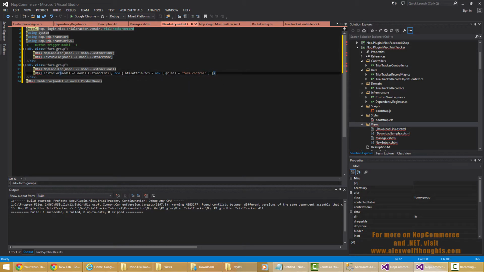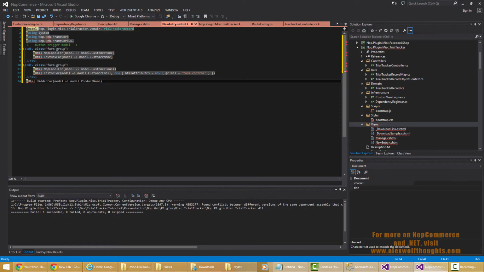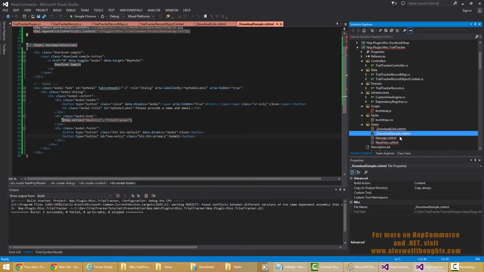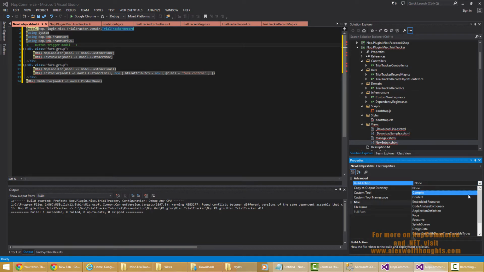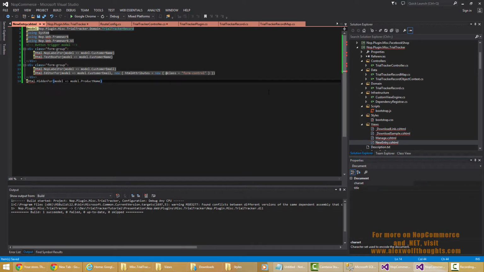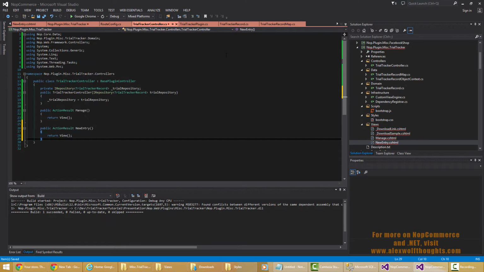So we should get these strongly typed fields for the customer name, the customer email, and the product name, which are all defined in our trial record. So also remember to mark this as copy always again and set it to content. And we'll save that, and we'll save our controller.